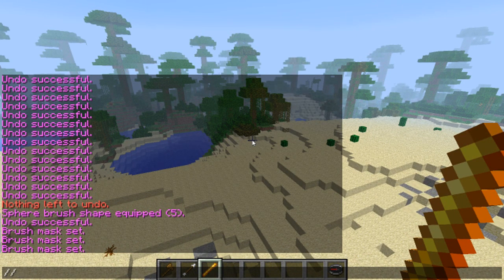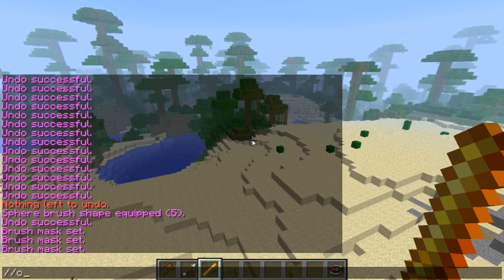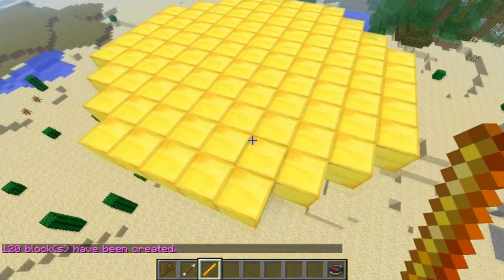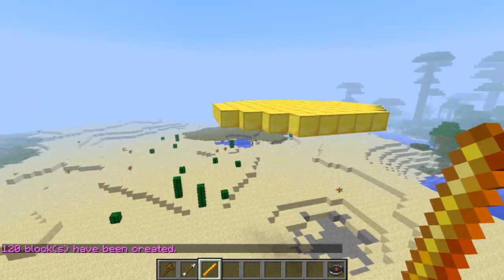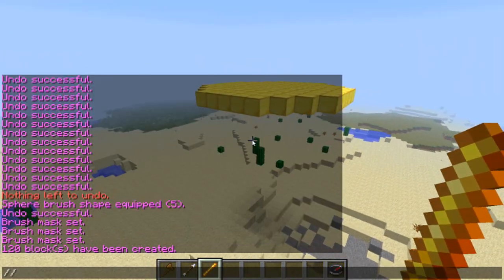Now, this is how to make a sphere or a cylinder. You do /cylinder, and the block that you want, I'm going to do gold block, and 5. Now it's going to do a radius of 5 in a cylinder from where you are standing. I was floating in the air, so of course it's going to be floating.